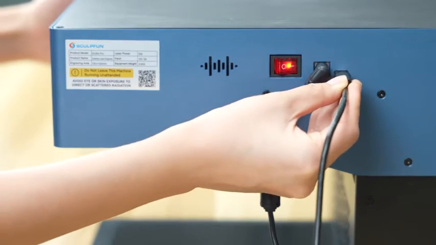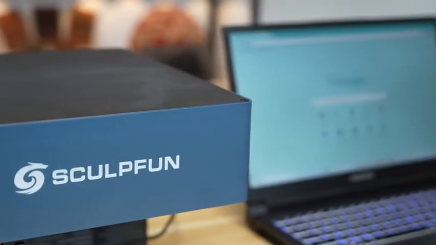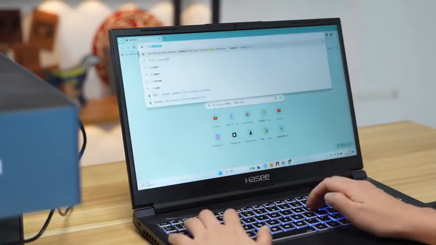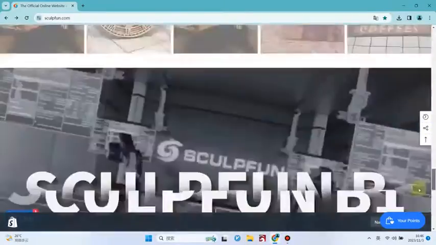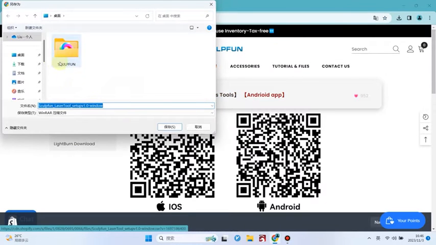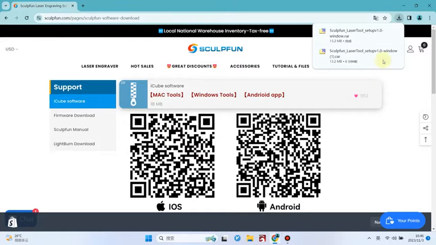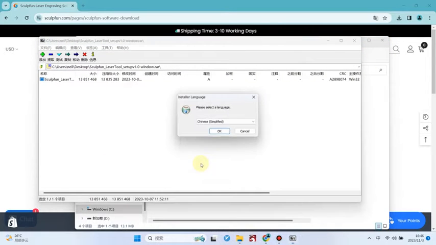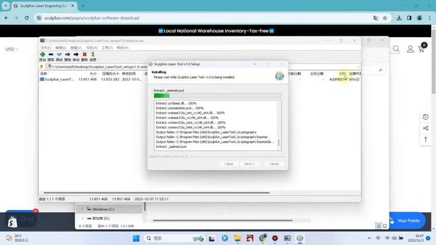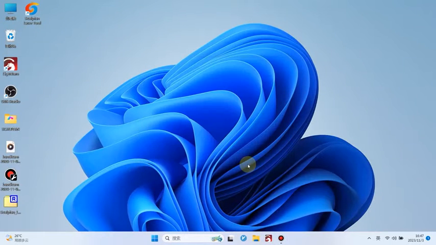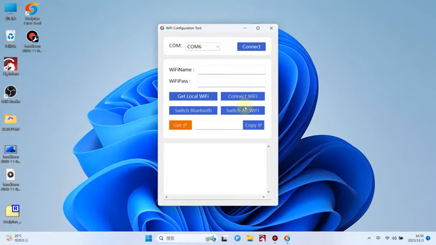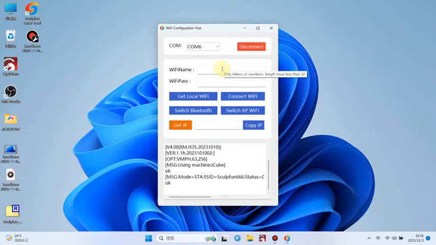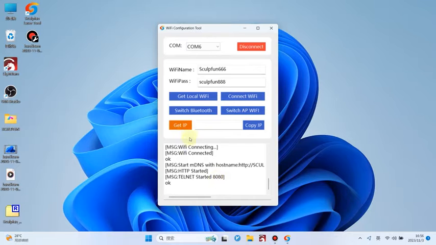The first connection requires connecting the iCube to the computer. Ensure that the COM port is the correct port, click Connect. You can manually input Wi-Fi or automatically obtain the Wi-Fi used by your laptop. iCube only supports 2.4 GHz Wi-Fi, passwords do not support special characters. Remember the IP, it will be used later.